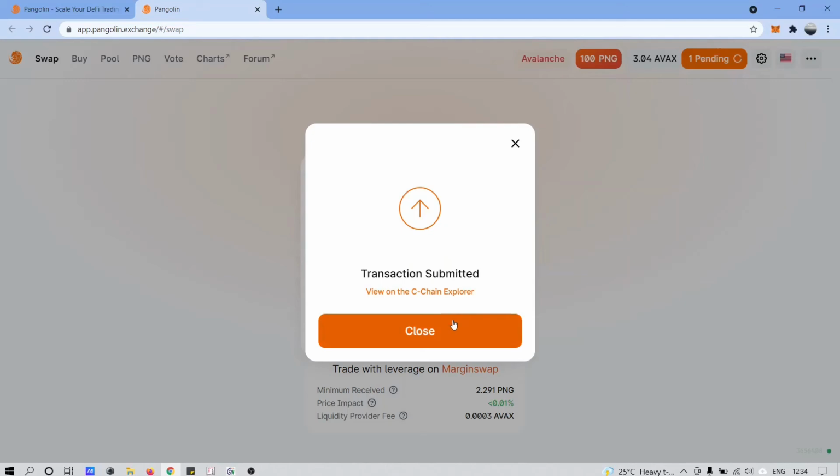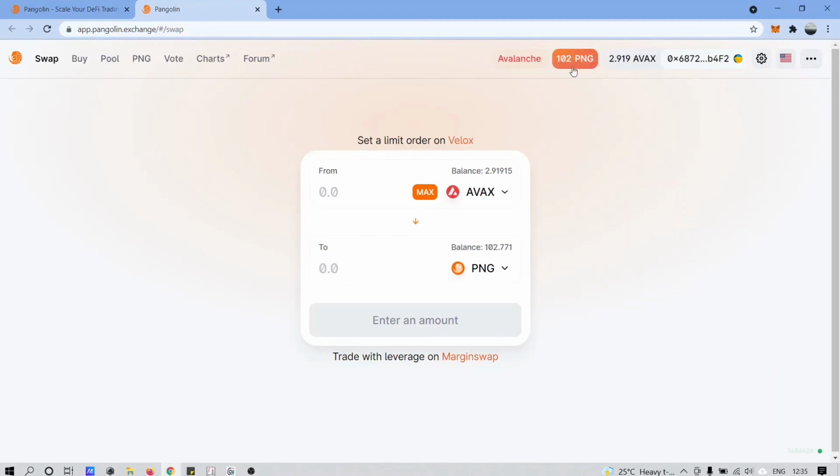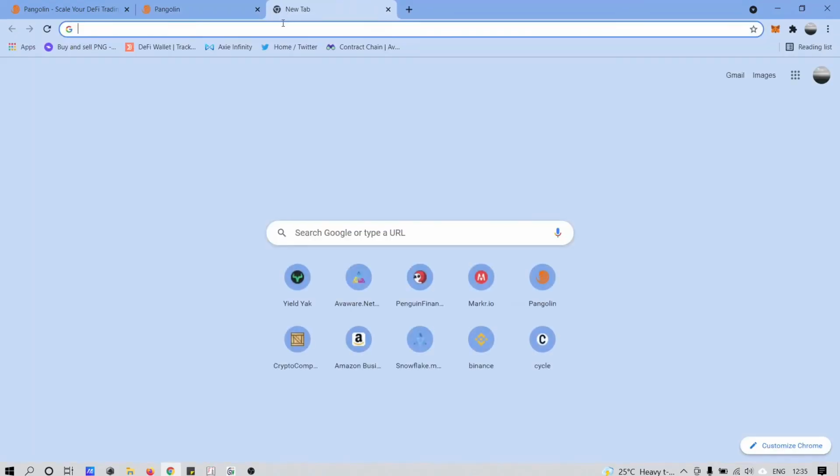And done. I have got my PNG in my wallet. Here, as you can see, I had 100 and it's now 102 PNG. Alright, so it was quite easy. And second is through Gate.io.